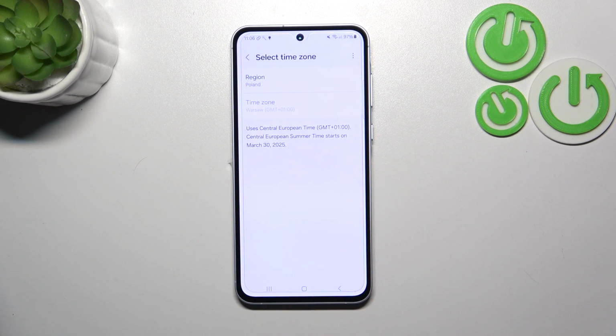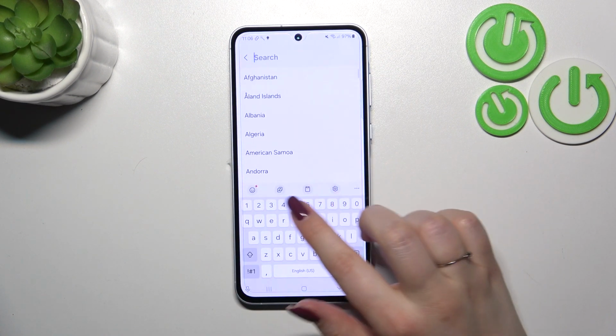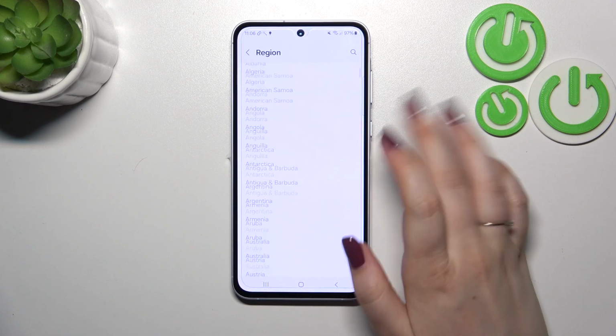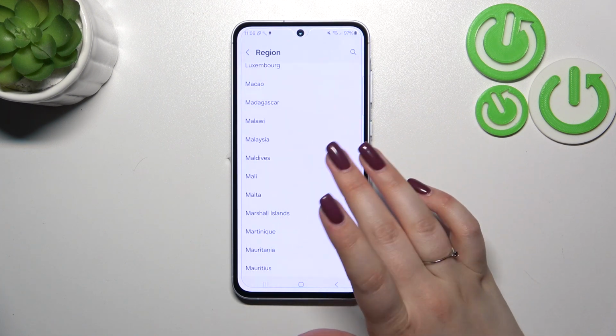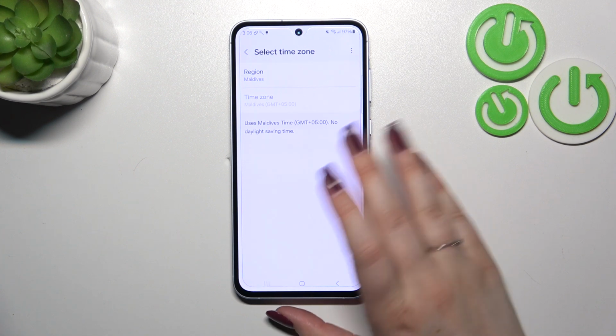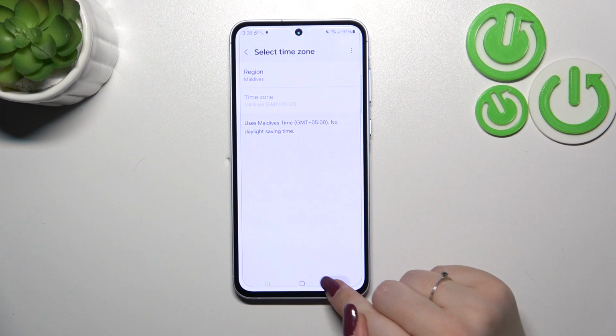We can select the time zone, just tap on it, tap on the region, and here we've been transferred to the full list of available regions, so just find yours and tap on it, for example Maldives. Here we've got it applied.